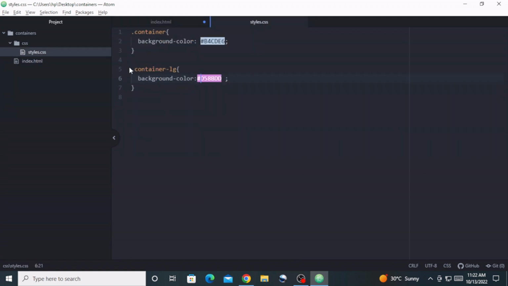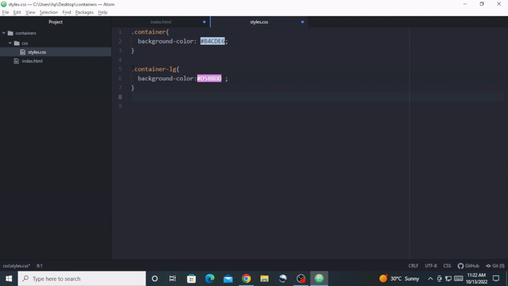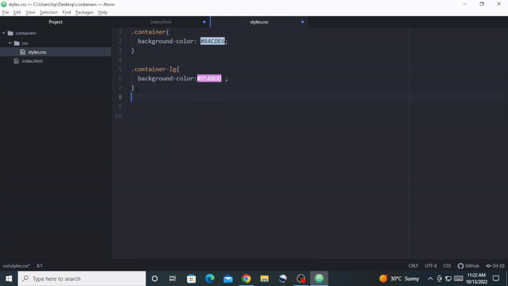Inside my style sheet here, I'm going to copy this CSS code and paste it here so that I'm able to give, oh, I think I made a mistake here. Okay, let me delete this. All I want to do is copy this CSS code so that I am able to give this new container its own background color.